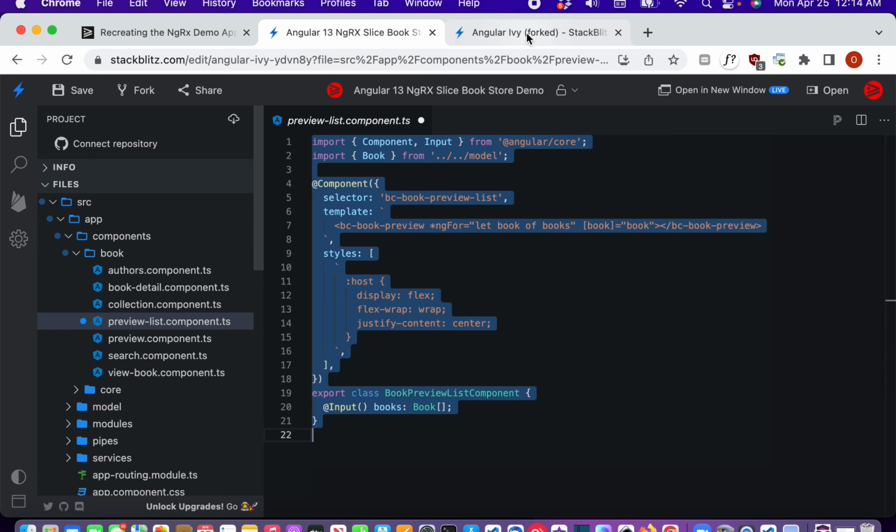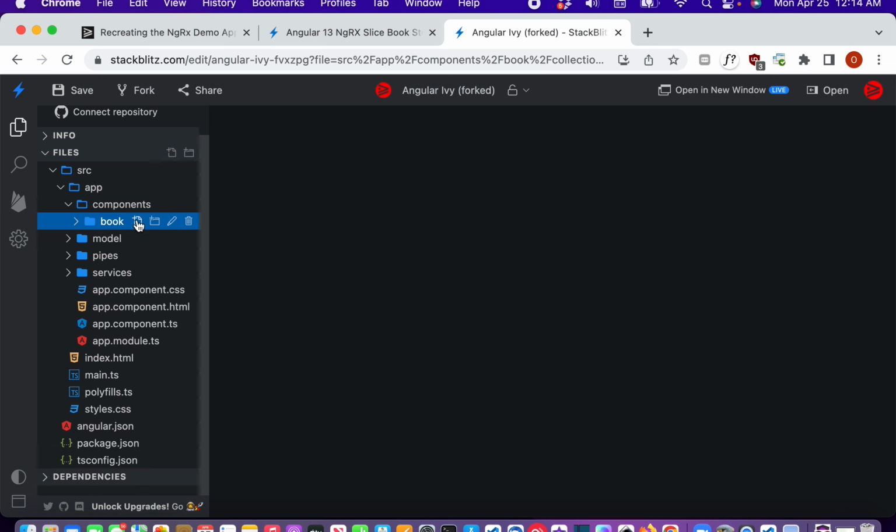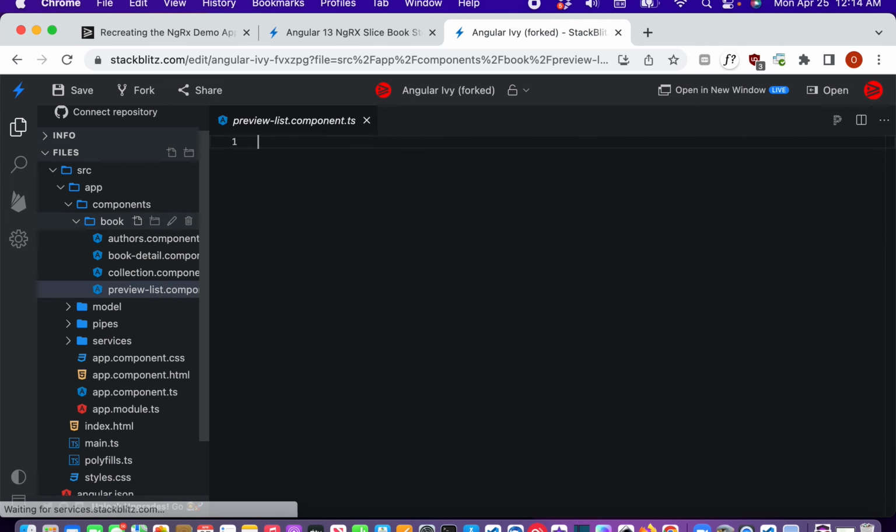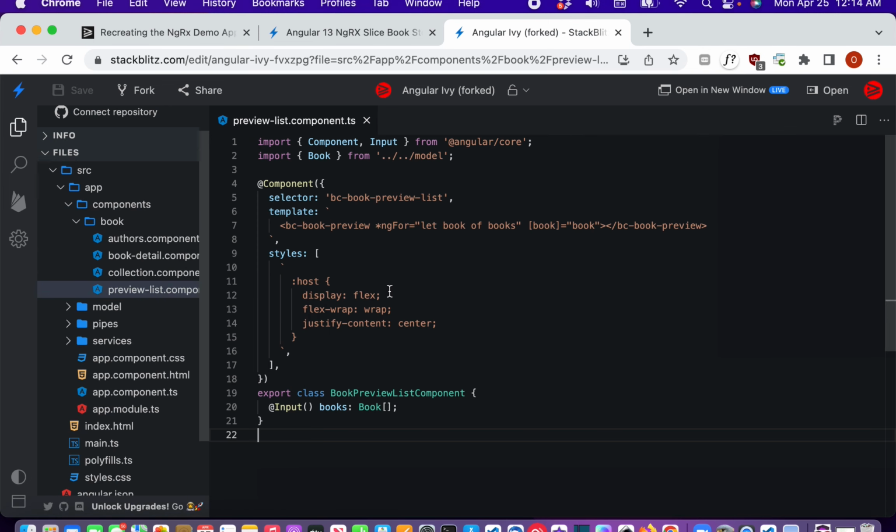So we'll go ahead and grab that, and we'll create a new component, preview-list.component.ts, and paste in the results. The book preview list component takes the array of books that it displays as an input, and then within its template, it iterates through all the books and displays each book, delegating that to the book preview component.